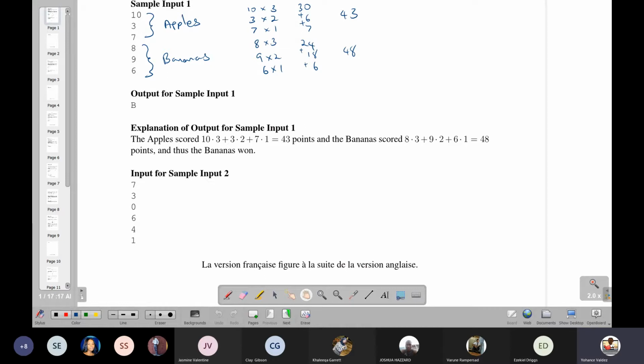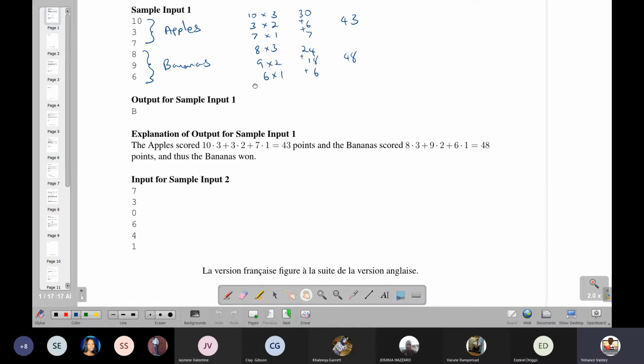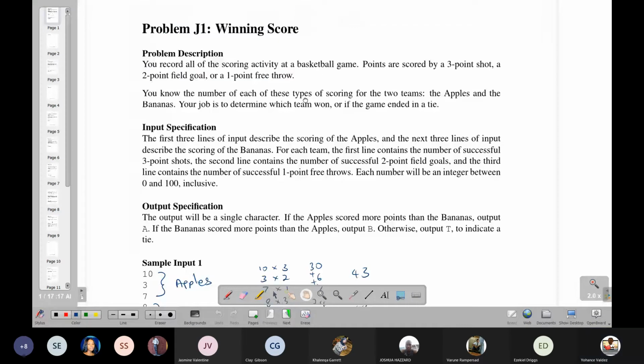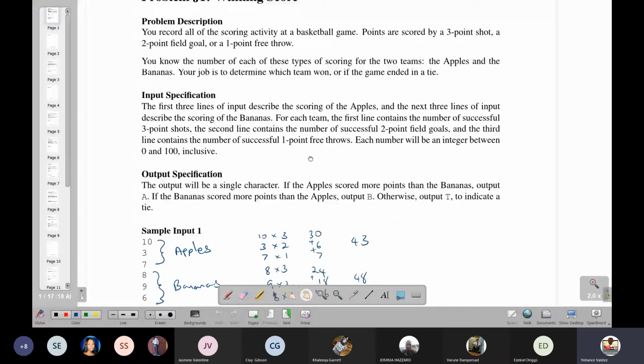All right. So we're doing the 2019 Canadian Computing Competition paper. We are doing the winning short question. And this question is just a simple addition question.